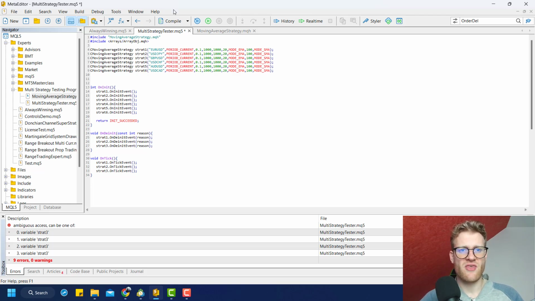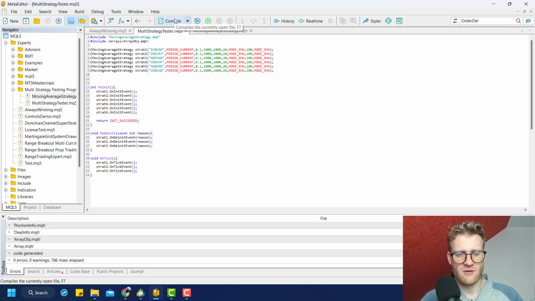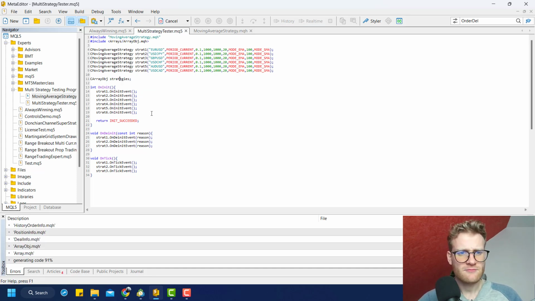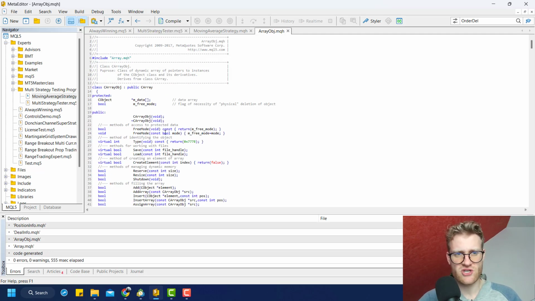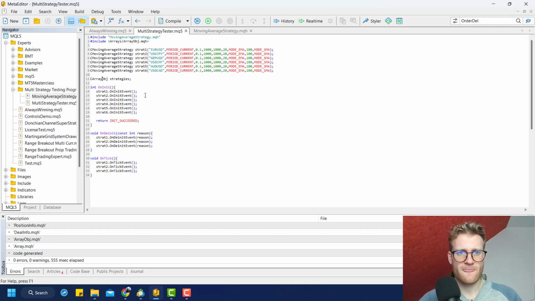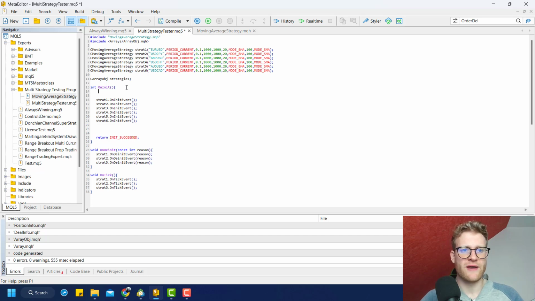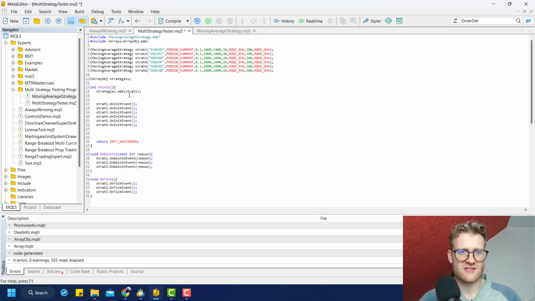And we can create another object here, which is of type C array object, and we can say we want to put all of our strategies inside of this array. This is the C array object class. If you have a look at this, it's just another class which can hold multiple objects. So since we have all of these strategies already created, we can say strategies add, and now we put the strat 1 inside of this array.